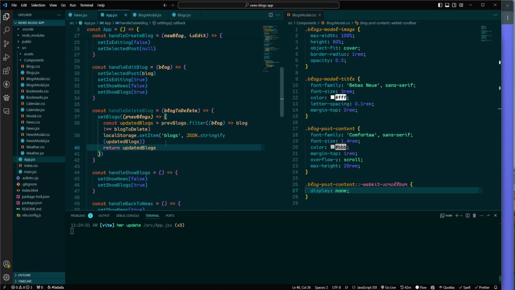So by following these steps, the handle delete block function efficiently removes a specified blog post from our list. It updates the application state and ensures the changes are reflected in local storage. This approach keeps our application state and local storage synchronized, providing a consistent user experience.